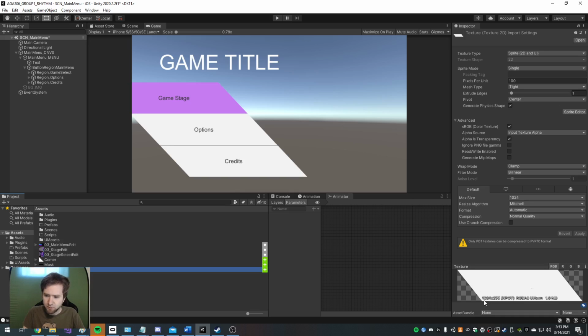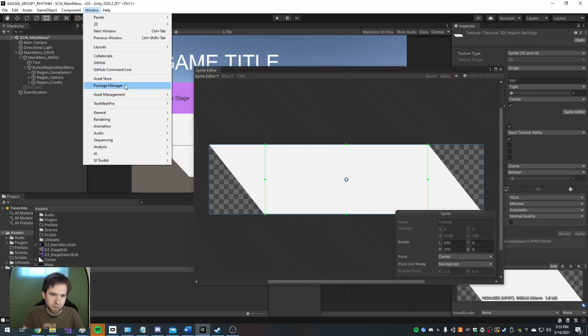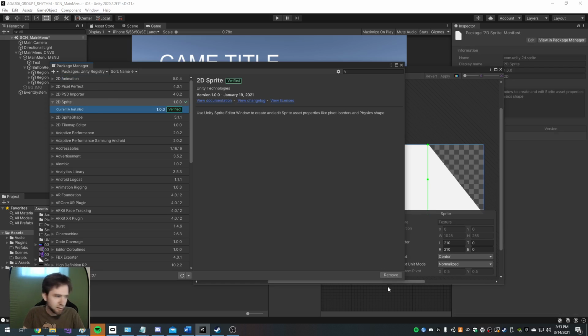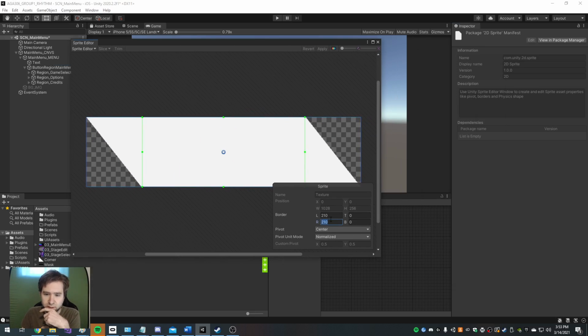You could have the full texture be represented in the sprite, and then open up that sprite with the sprite editor. You do need to enable that by going to Package Manager and then navigating through the Unity registry to 2D Sprite and then hitting install down there. That would just be removed for me at the moment. And then once you're in here, you can define your borders. Mine happen to be, for this particular texture, 210 on either side.